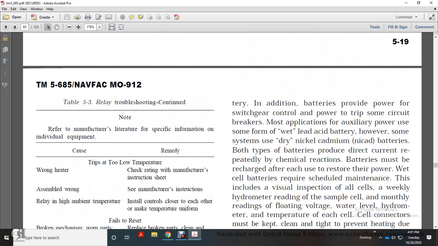In addition, batteries provide power to switchgear with control power for the trip circuit for some of the circuits in most applications. Auxiliary power uses some form of wet lead acid battery. However, some systems use dry nickel cadmium batteries. Batteries produce direct current repeatedly through chemical reaction. A battery must be recharged after each use to restore the power.